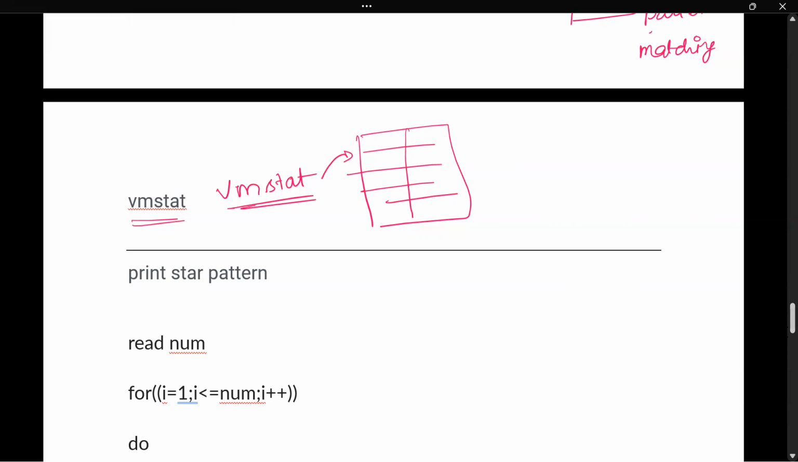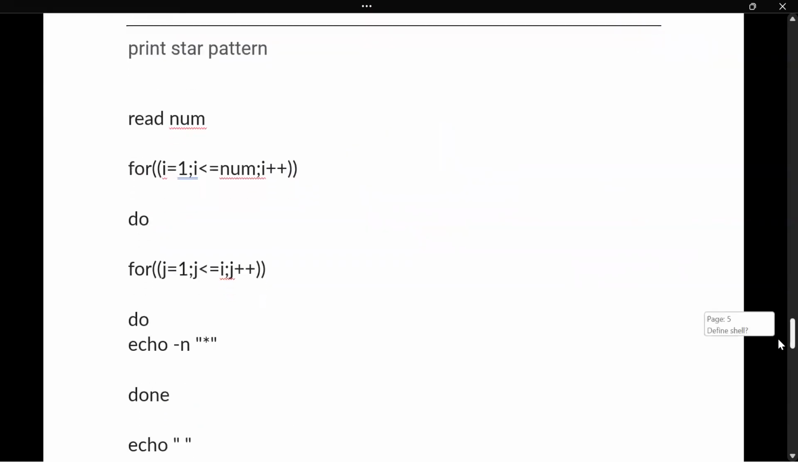Okay, so let's see how we can print a star pattern with the help of Linux. Just as in a Java program, we decide how many stars we are going to print. Take for example, I'm going to take it as 5. So 5 is the number that I'm giving.